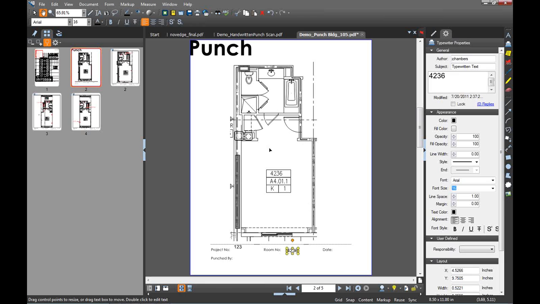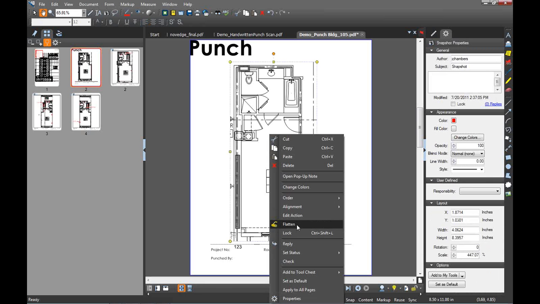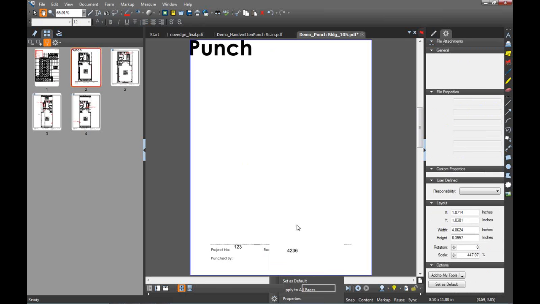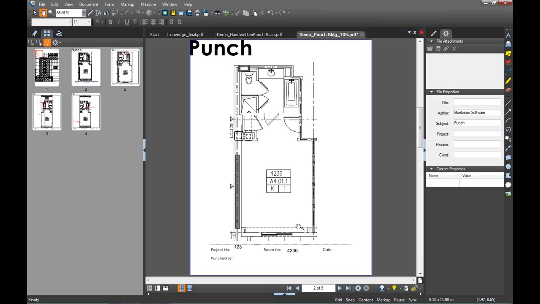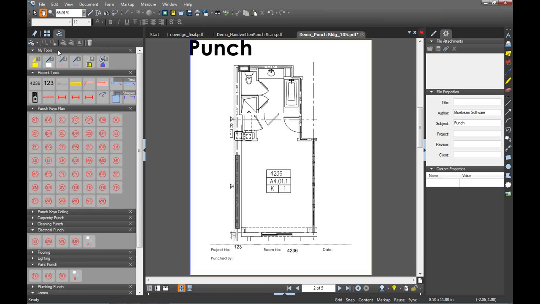Now I could essentially flatten this information, and by flattening it, I'm essentially pushing it into the underlying content. I'm taking those comments and annotations that were floating over the top of the original PDF file, and I'm pushing them down in here. So much like I had created earlier, a quick tool chest, we have a bunch of punch symbols here. But if you see when I hover over each of them, they have a different name.